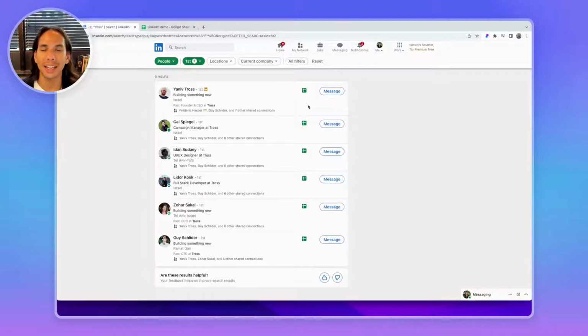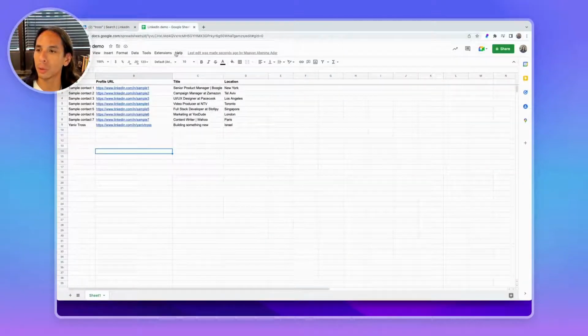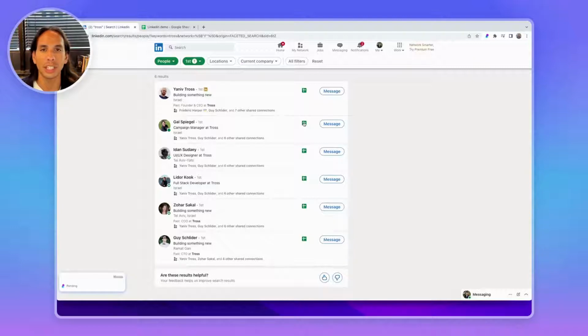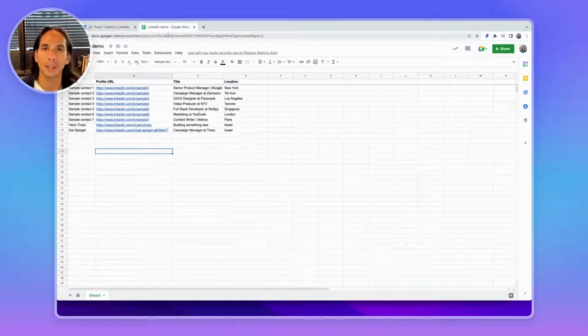The first feature that I added is a button that appears on people's search results, and when I click on it, it adds information on that search result to a spreadsheet that I keep in Google Sheets, like their name, a link to their profile, their title, and their location. Keep in mind that I'm storing information in Google Sheets, but you could also set up this feature so that the information gets stored in a CRM, like HubSpot or Salesforce.